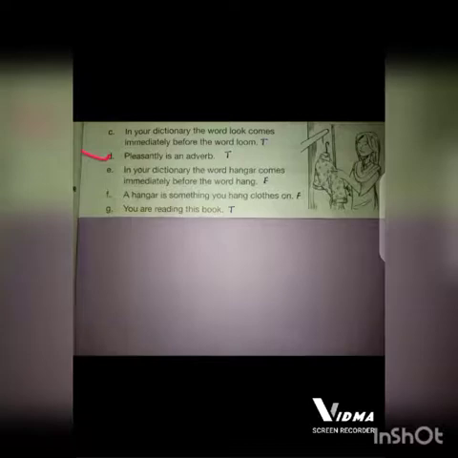सबसे पहले जो हम जहाँ से इसे आइडेंटिफाई कर सकते हैं, that is this ly, and then obviously these words add to the meaning of verb, so we can say that it is an adverb. E. In your dictionary, the word hanger comes immediately before the word hang. आपकी डिक्शनरी में वर्ड हैंगर वर्ड हैंग से बिल्कुल पहले आता है. This is false. You can look in your dictionary. Word hanger does not come immediately before the word hang.